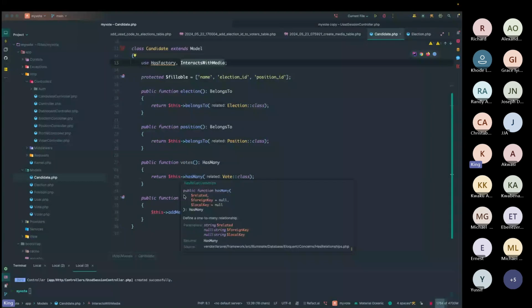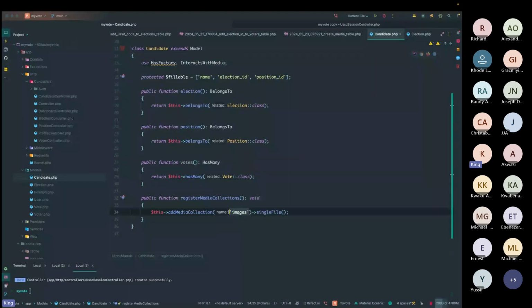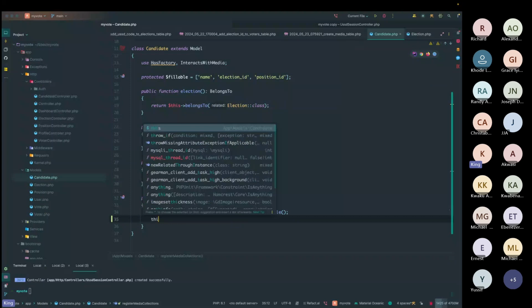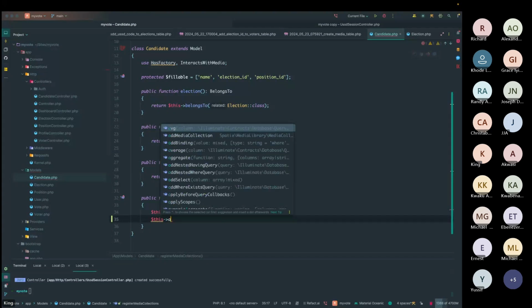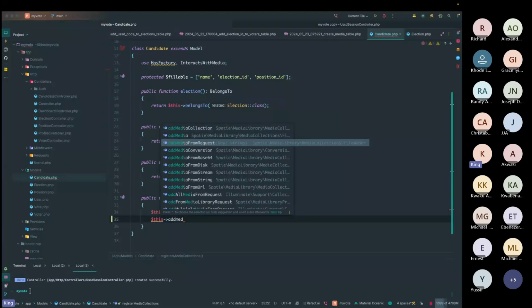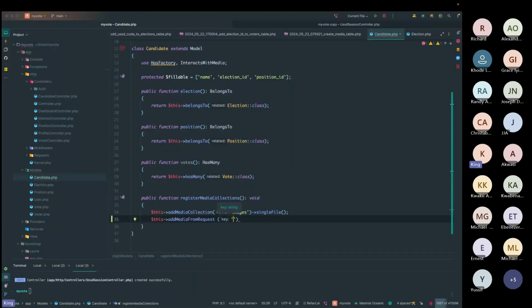In this case, we have created an images media collection, and then we only accept single files. So I think you can do this, or as in the model, then add media from. So you can have add media from request, and then you just supply the key for the file in the request. Because we are already using this media collection, it will just pick it from there, or else you would have to add to media collection and then define the collection there. And that's why this is here.